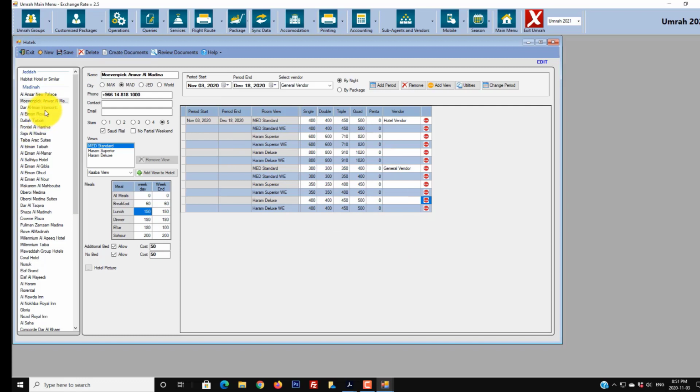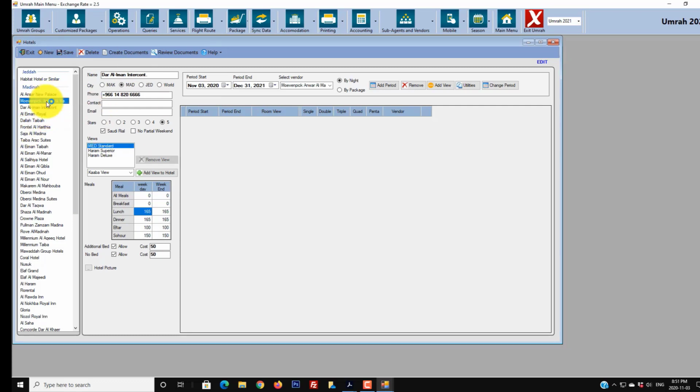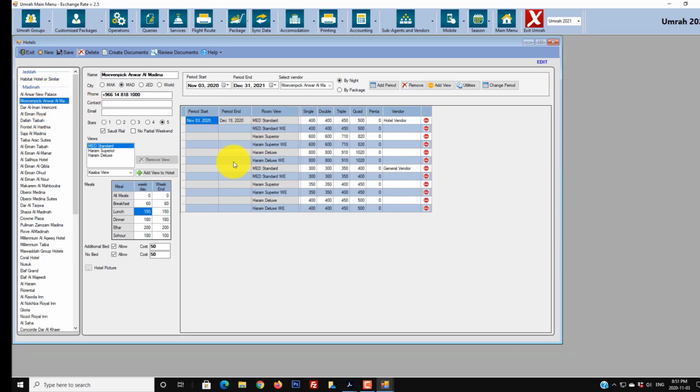Finally, I put save. Now if I go to a different hotel, it doesn't have anything, I go back to Anwar and Medina Movenpick, I can always review my prices. Say if you have all the periods, you got one period, two periods, three periods. I'm gonna add another period right now. I got here all my prices. I can review them any time I want.